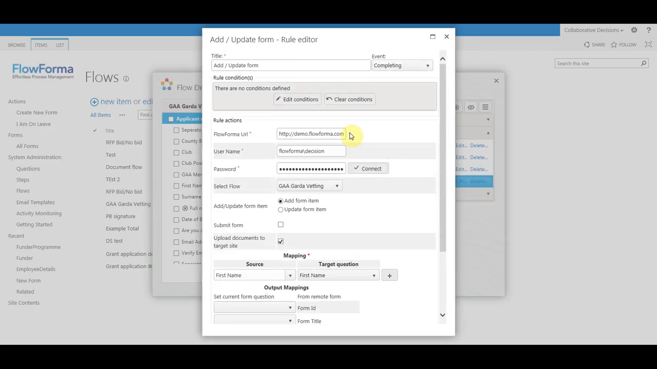You can see that I have specified the site where I want to launch the new form. This is set to the current site for my demo, but you could set it to any valid FlowForma site. You then enter credentials for a user who has permission to administrate flows on the target site. This is so that the flow designer can retrieve the flow details from the target site. You can then select the flow, and the system retrieves the steps and questions.